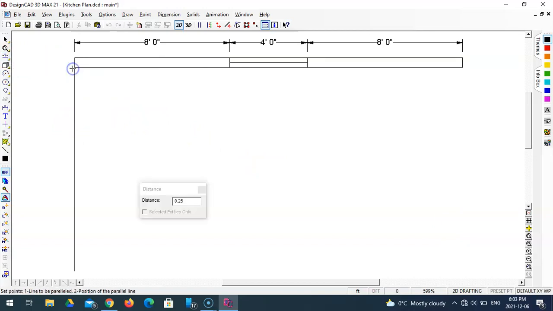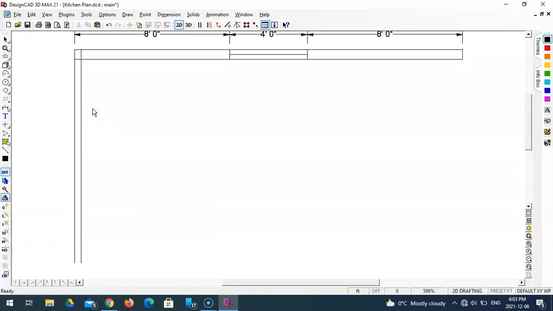We'll grab the parallel tool, type in 4 inches. It'll give you the decimal equivalent of 0.3 repeating. And again, you can go in or out. We're going to go inwards and left click.